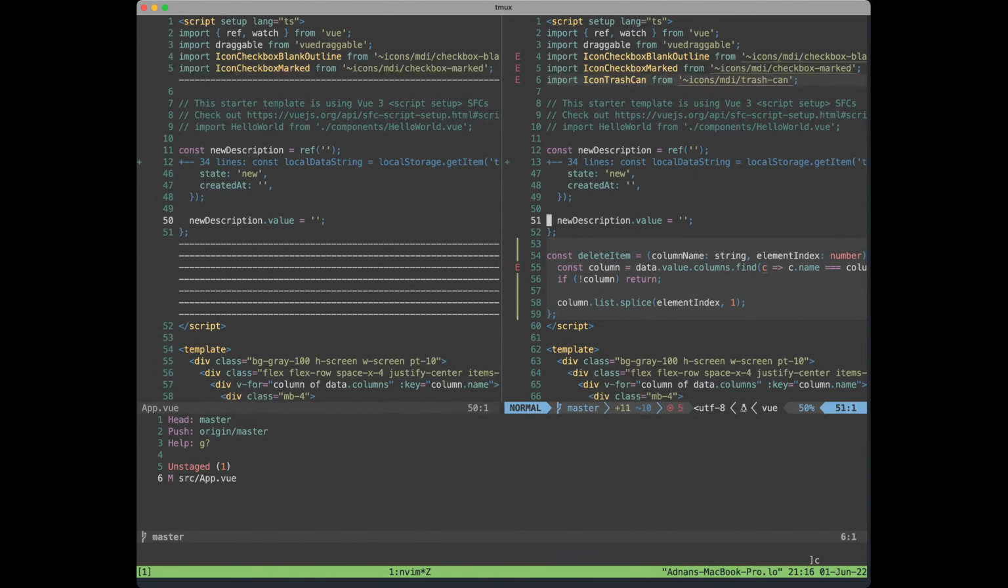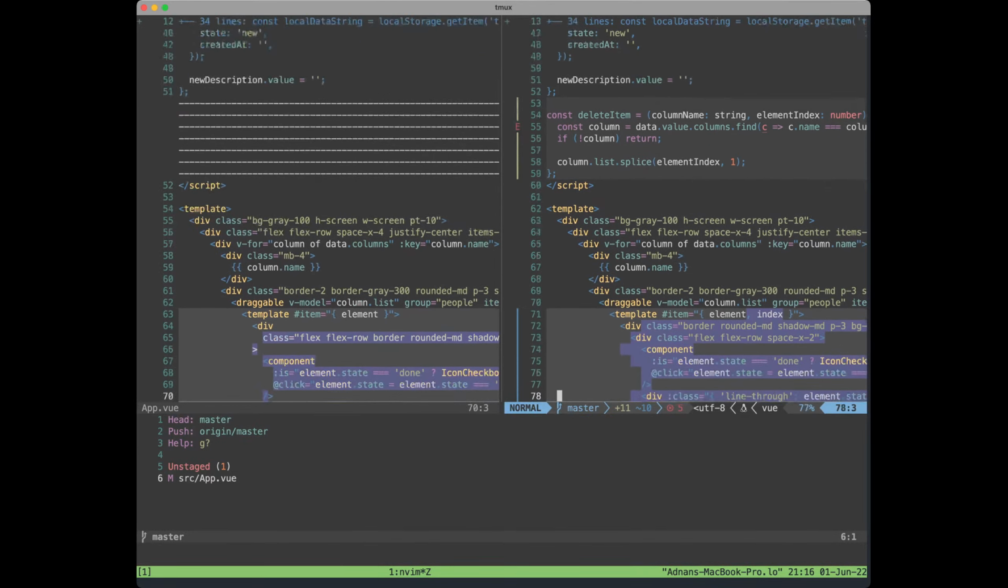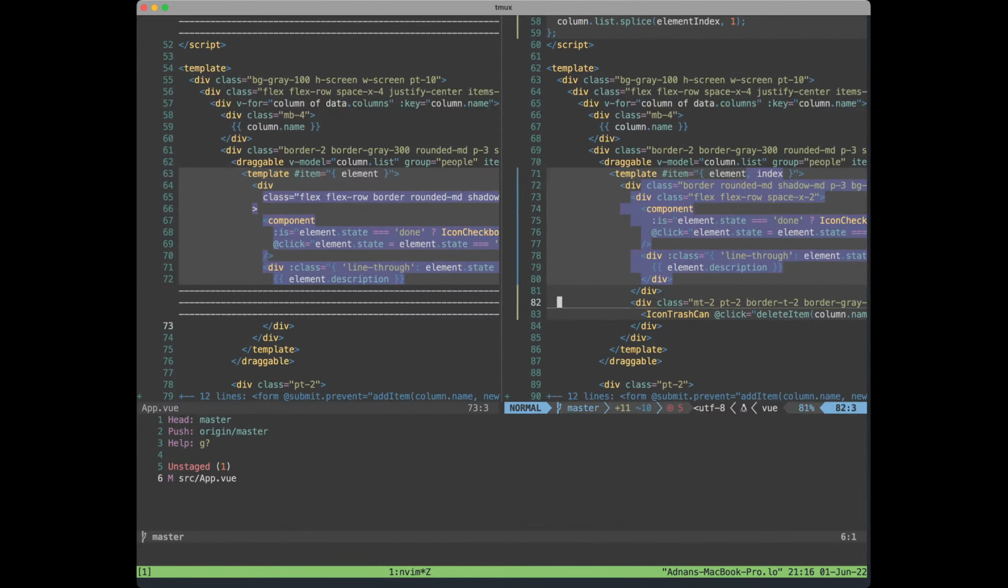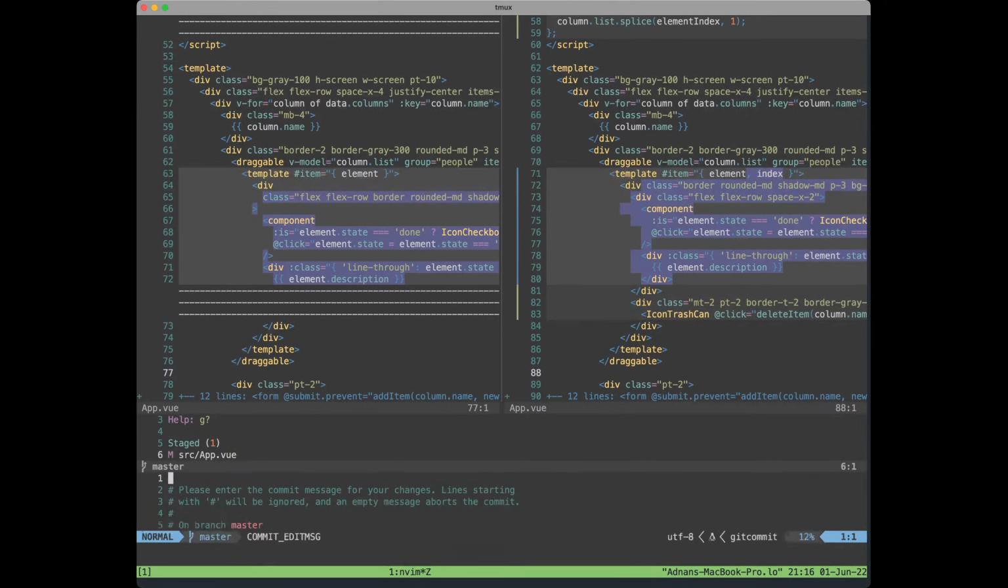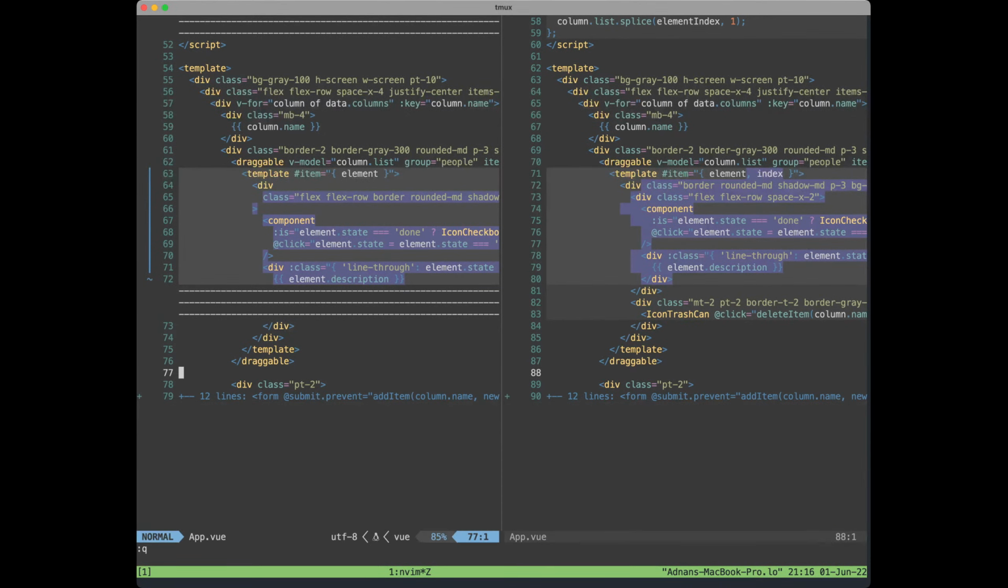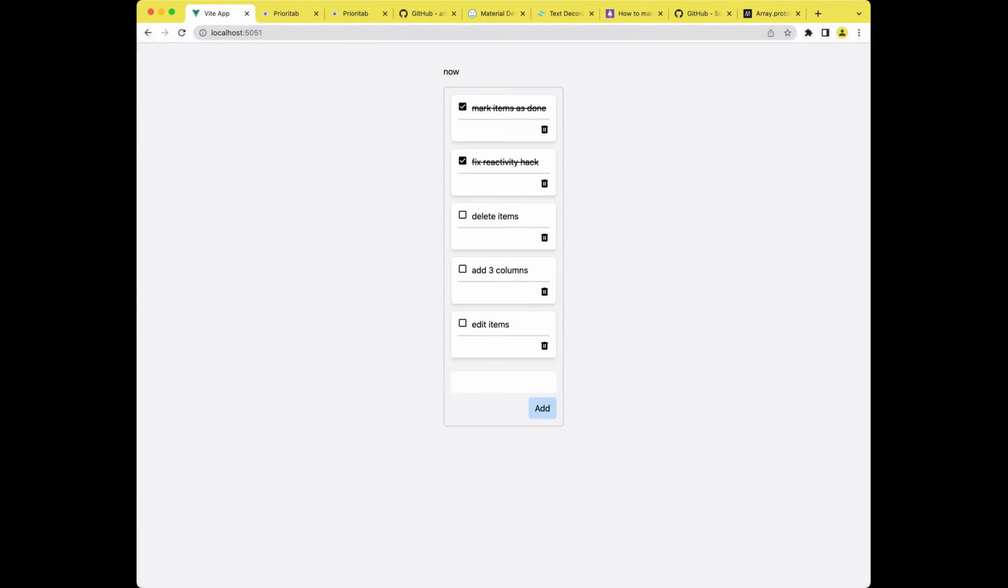Okay, I've added a delete item function where I'm splicing the correct items. And then I've added the little thing at the bottom, which I want to display on hover, but maybe I'll do that after I've added editing as well. And then finally, I'll make that bottom panel display on hover. All right, deleting item works.